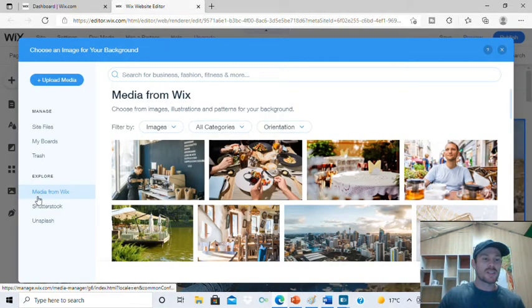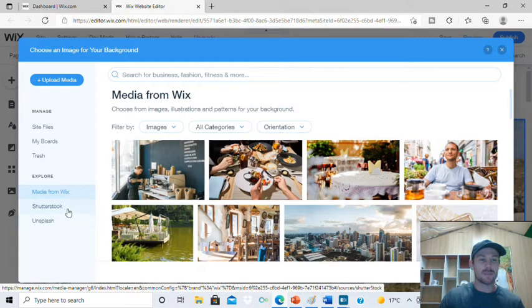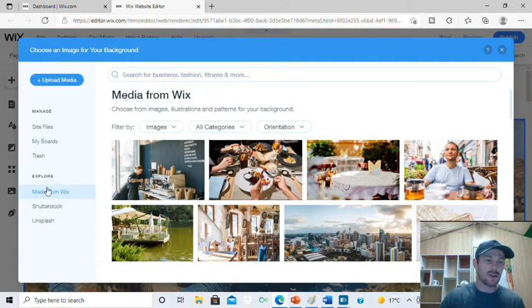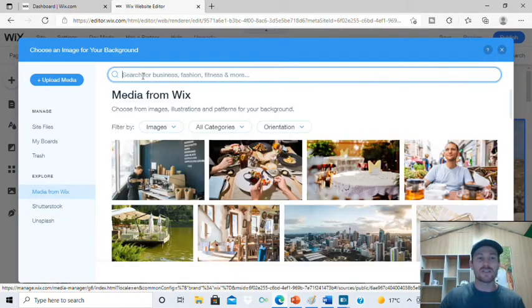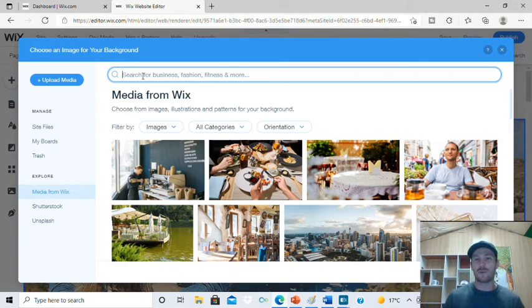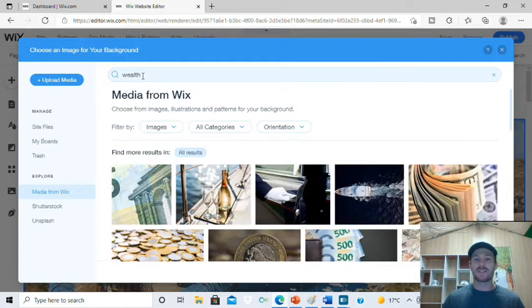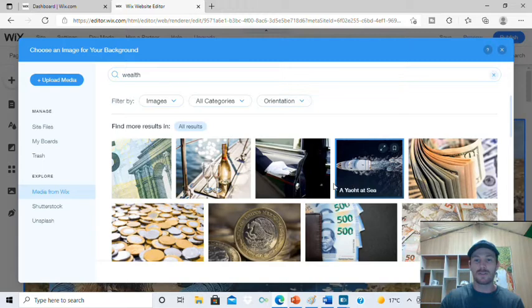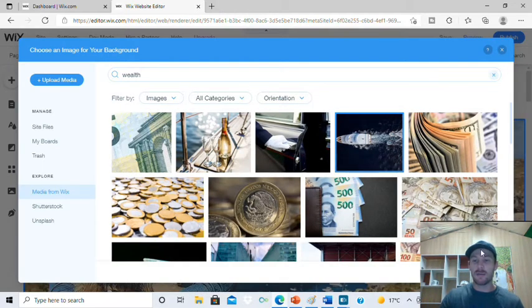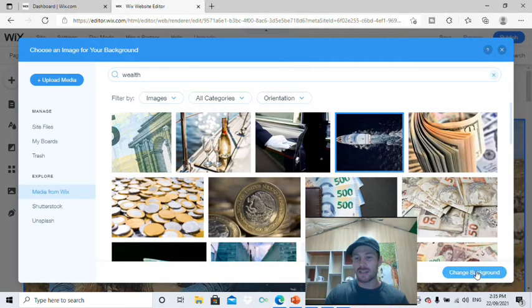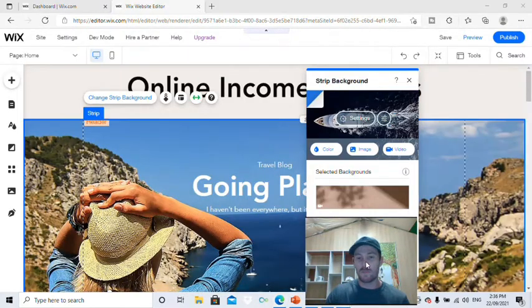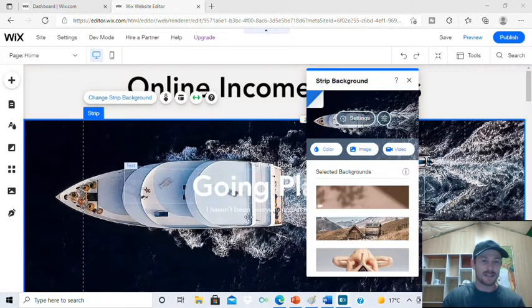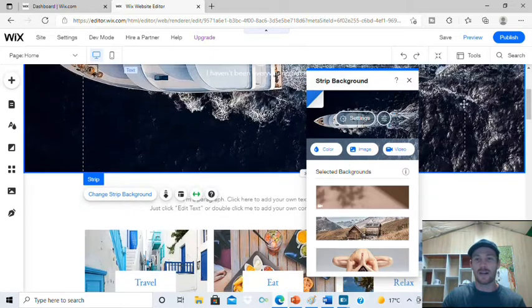Now all the images in here, media from Wix, are free images. These ones here are paid. Because we're doing it all free today, we're just going to go into the media from Wix and search up the top for something relevant to what we want. In my case, I'll try something like wealth. This is what came up. Maybe this boat looks alright. I'm going to click on that, then go just here behind my head, change background, and move my head again, and then it's done. So there you go, we've got the new background, it's a boat.